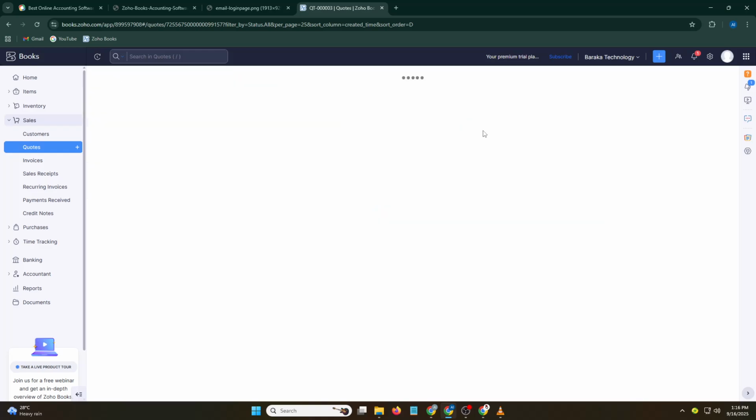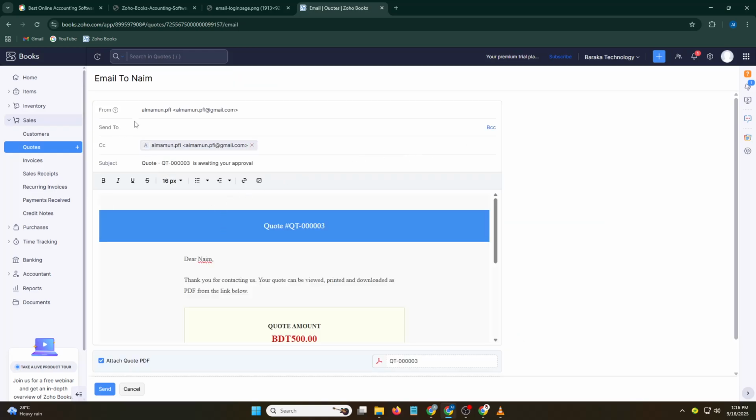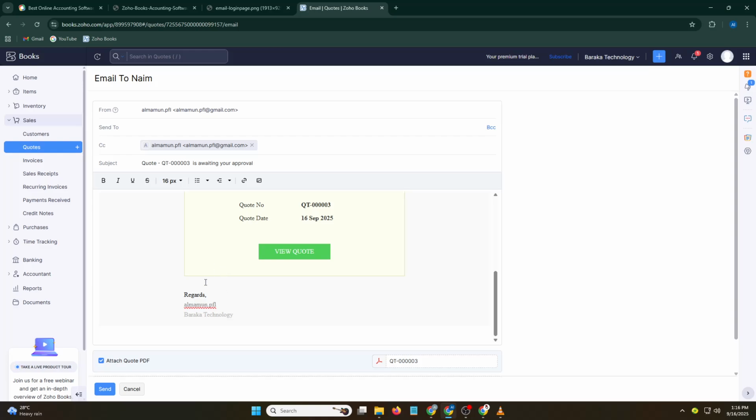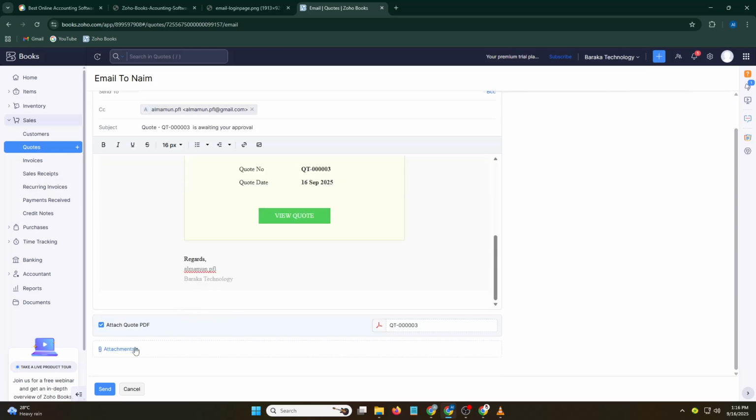That's it. You've just created a professional estimate in Zoho Books. It's simple, accurate, and ensures your clients get clear, organized estimates every time. And there you have it, a full 2025 proof guide to creating estimates in Zoho Books.